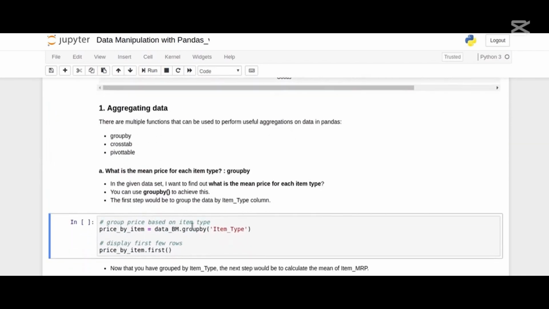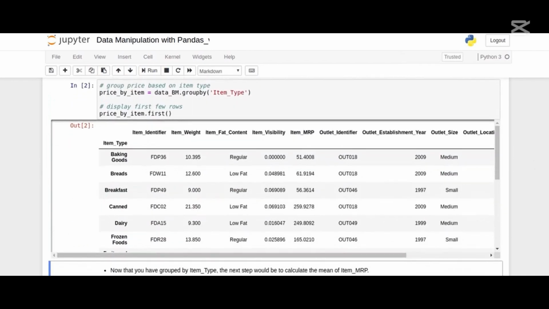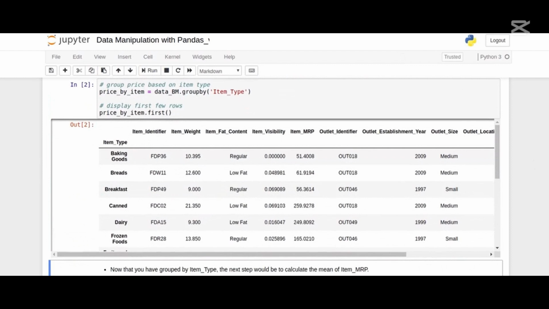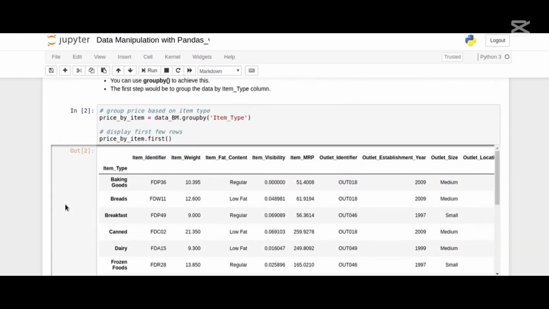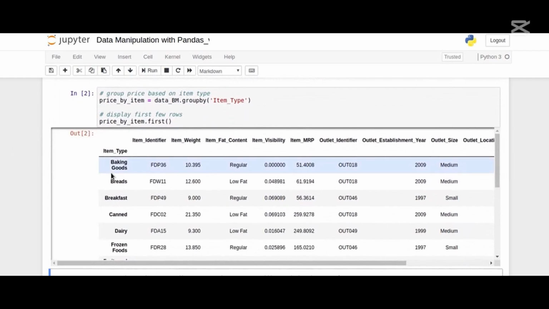So here we'll use the group by function and pass the item_type variable, and let's just look at the first few rows here. Do you see the difference between the original data frame and what we just did here? We've grouped the rows together by item type. Our original data set had the row index as 0, 1, 2, 3, 4 and so on. Now our row index is the item types. So we have baking goods, breads, breakfast, canned, dairy, etc. This is the row index.